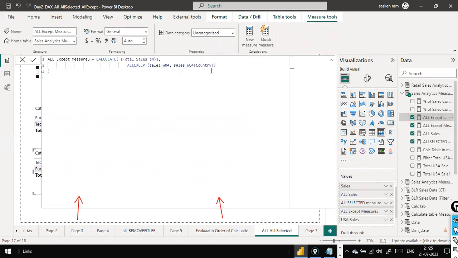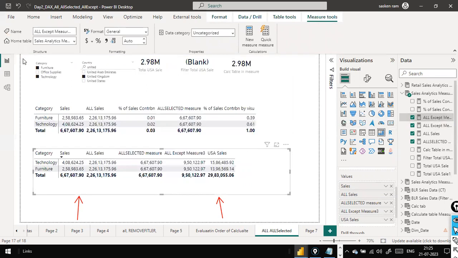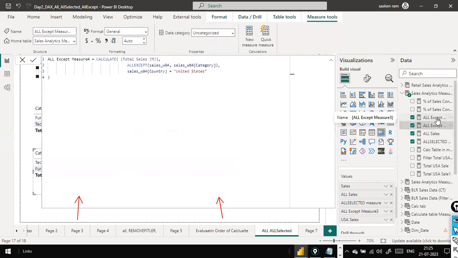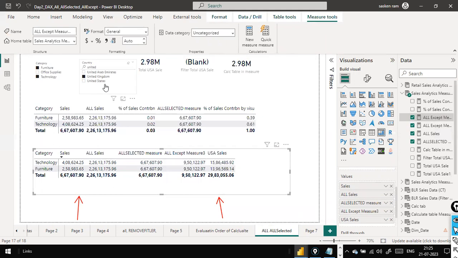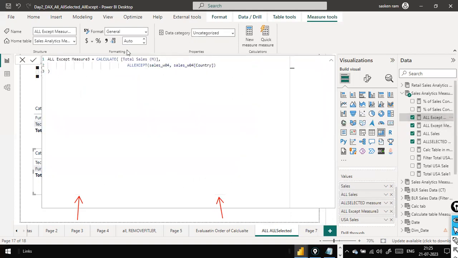Now this one is for ALLEXCEPT measure 3. In this case, the country. ALLEXCEPT by country. So in this case, what is happening here? This is another question. ALLEXCEPT measure 3. In measure 3, I have used the country column as the filtering column. So in this case, what is happening? One second. Here, ALLEXCEPT country column.